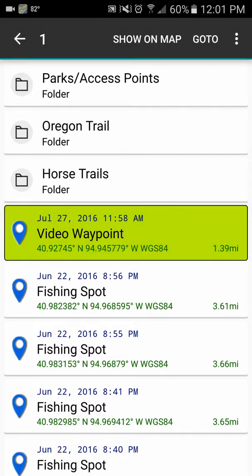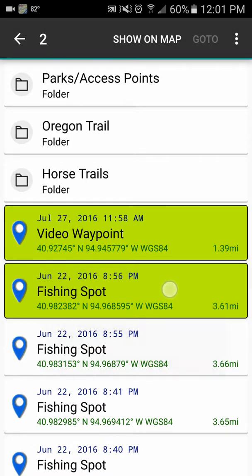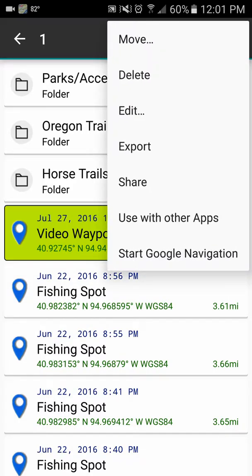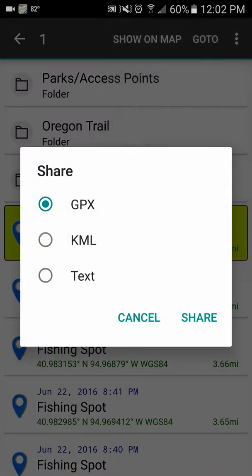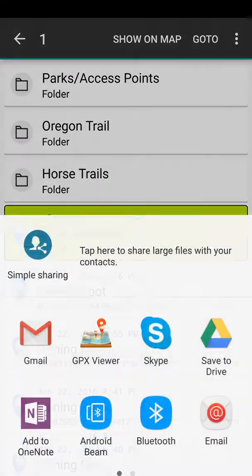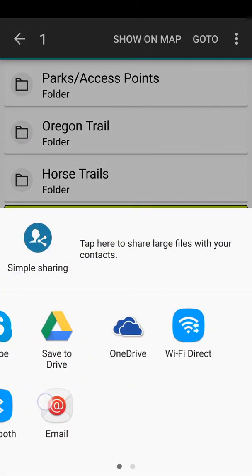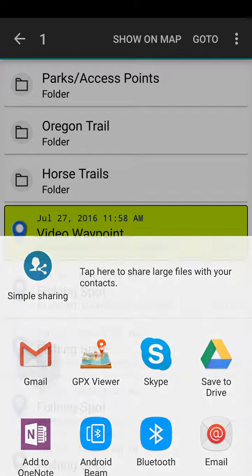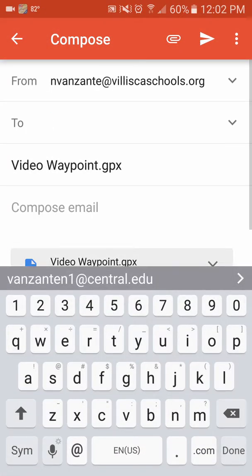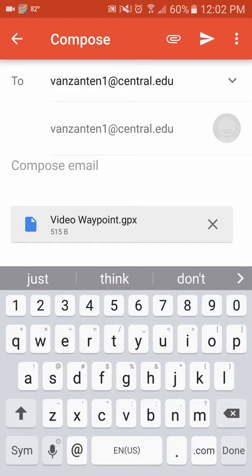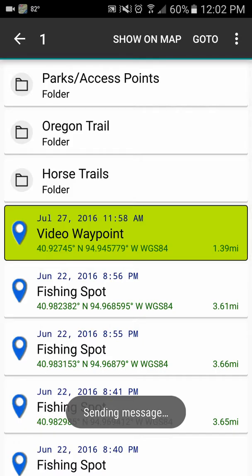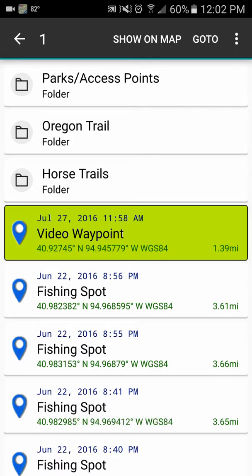If you just click the waypoint you want or the multiple waypoints you want, you hit the 3 little dots on the top, you hit share, and you want to share it as a GPX file. Hit share, and it'll ask you how you want to share it. You'll want to click your email, and I will email it to myself, but you just email it to the person you want, and you hit send.